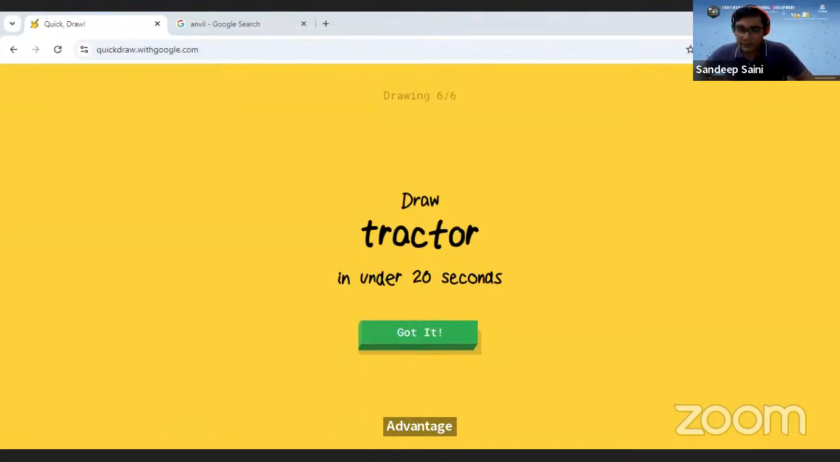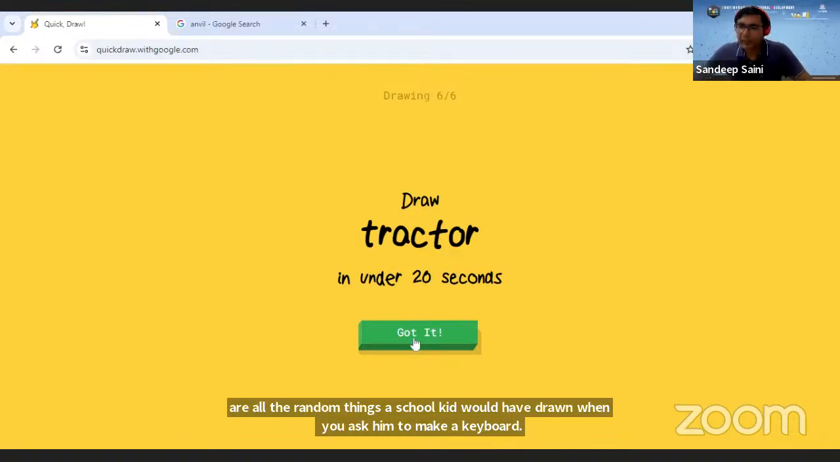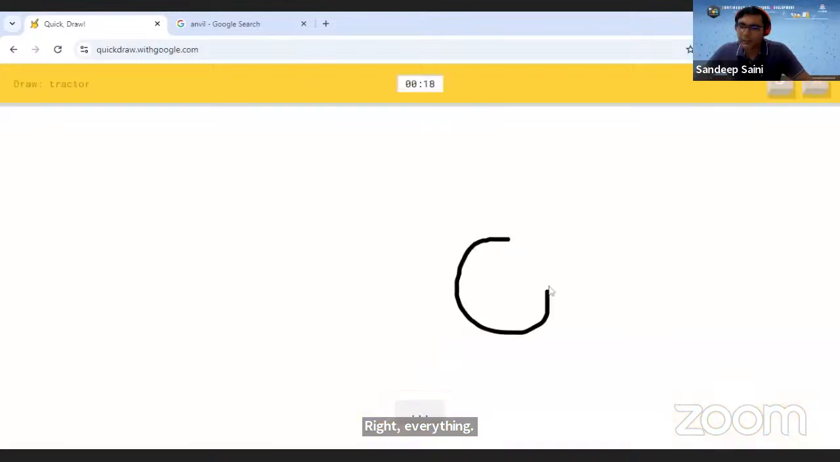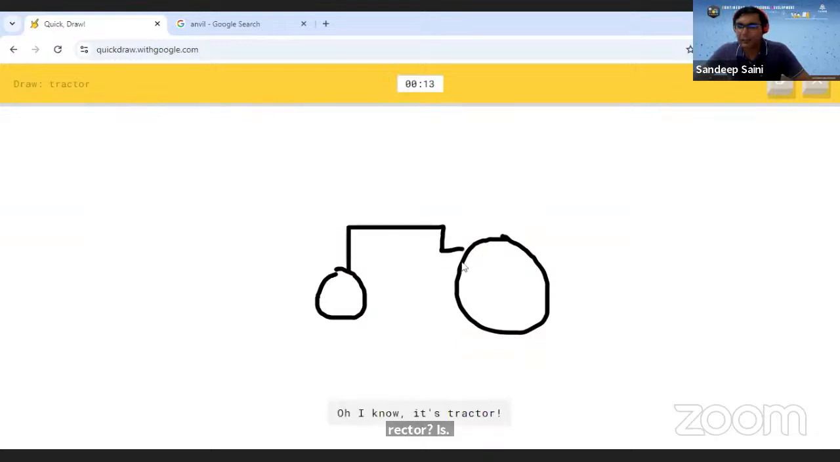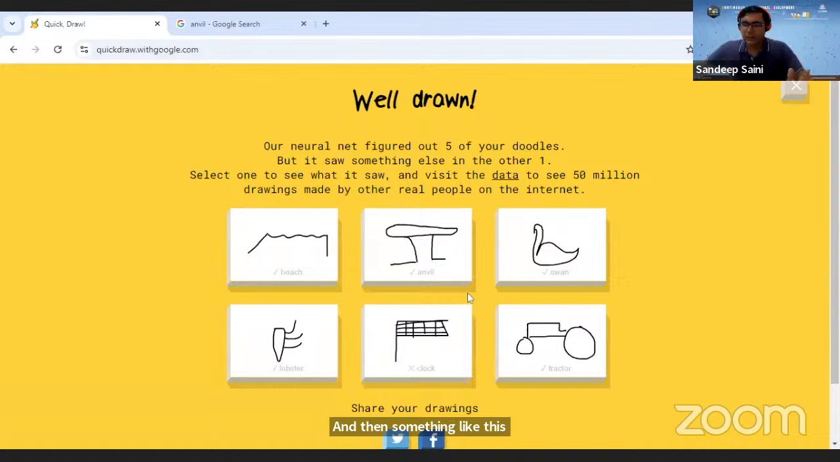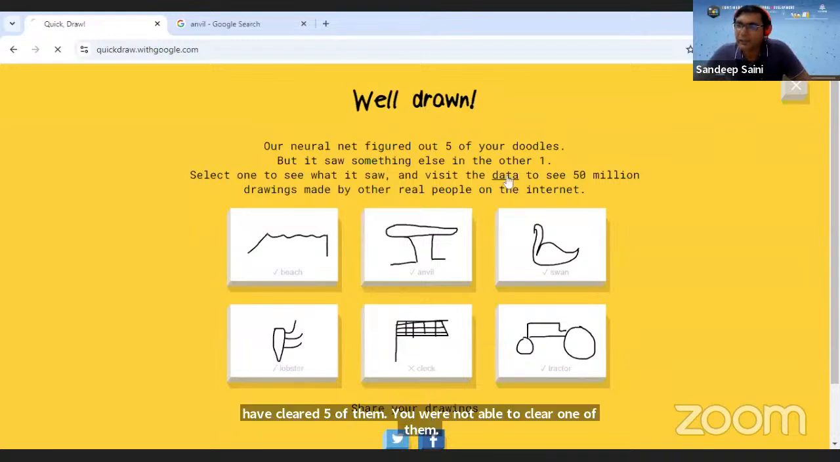These are all the random things a school kid would have drawn when you ask him to make a keyboard, right? Everything. So let us make a tractor. So what are the key features of a tractor? A larger tire, a smaller tire, and then something like this. And now these are our results. After the end of 6 such drawings, Google will show you, this is a product by Google, that okay, these are the tasks that I gave you. You have cleared 5 of them, you were not able to clear one of them, and they have this data.